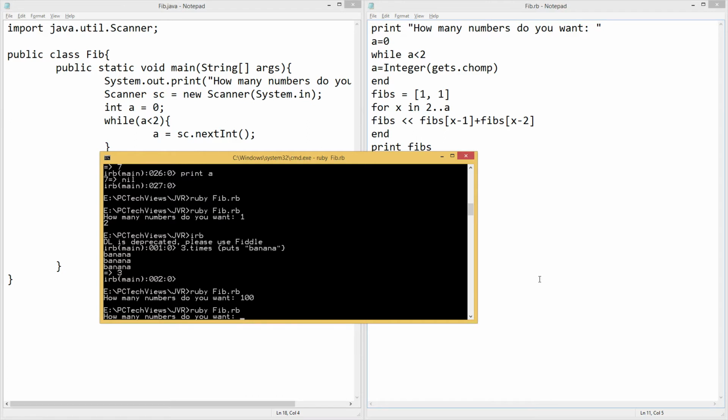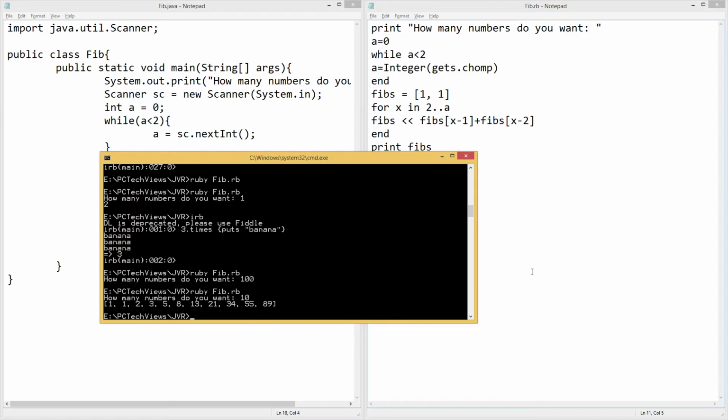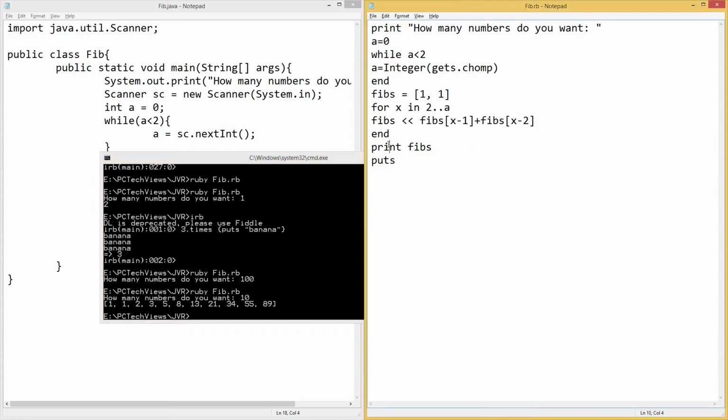How many numbers do you want? 10. There you go. Suddenly it puts them in square brackets, puts commas in between, and all the cool stuff. You don't need to worry about anything. Just say print and just print an array. And it prints the array out completely on its own. Just how cool is that?